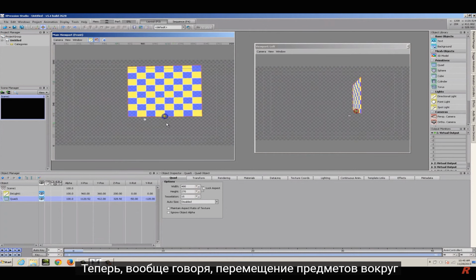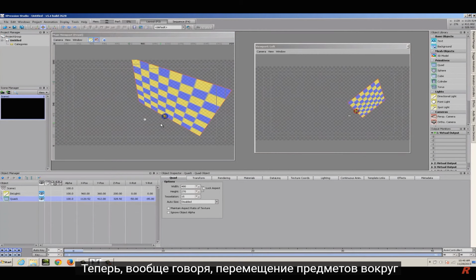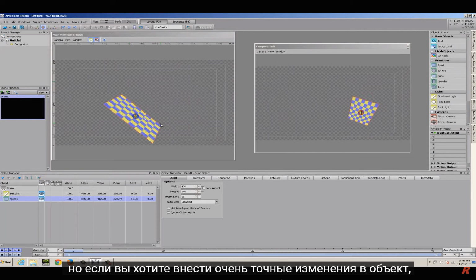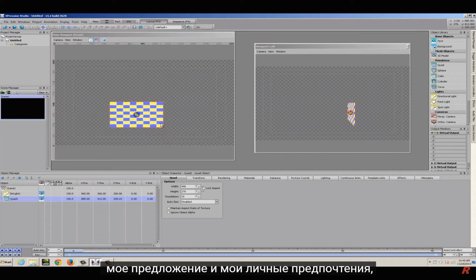Now, generally speaking, moving objects around in the viewport works very well for quick adjustments. But if you want to make very precise changes to an object, my suggestion and my preference personally is to use numeric adjustments so that you know exactly what value or exactly what coordinate your object is at on a specific axis. And to do that, there's a few different methods we can use.